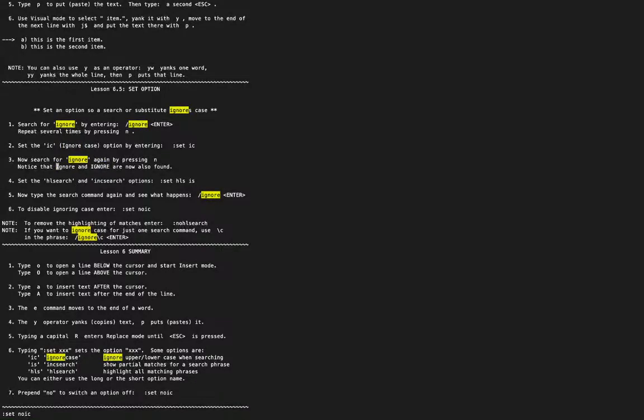So to turn it off again, set no IC, ignore case. So that is the thing. And to remove the highlight of the matches, enter this. So I'll do that. No HL search. Okay, nice. I got it.